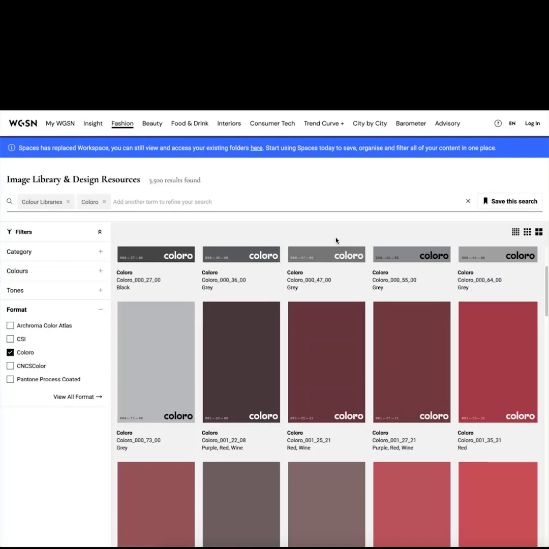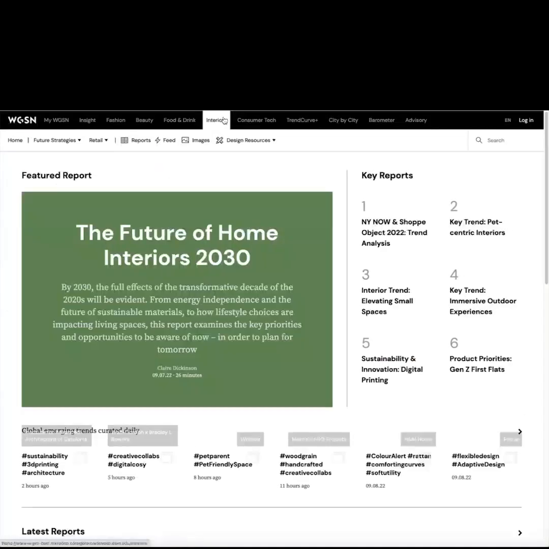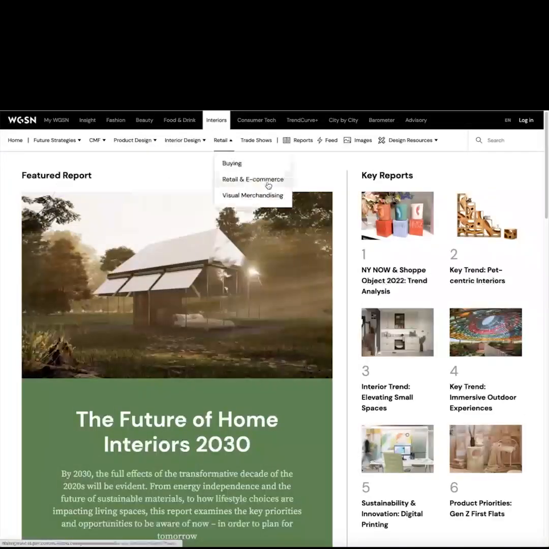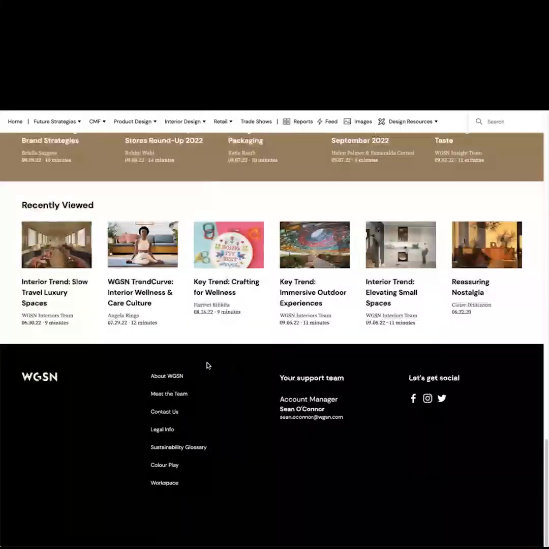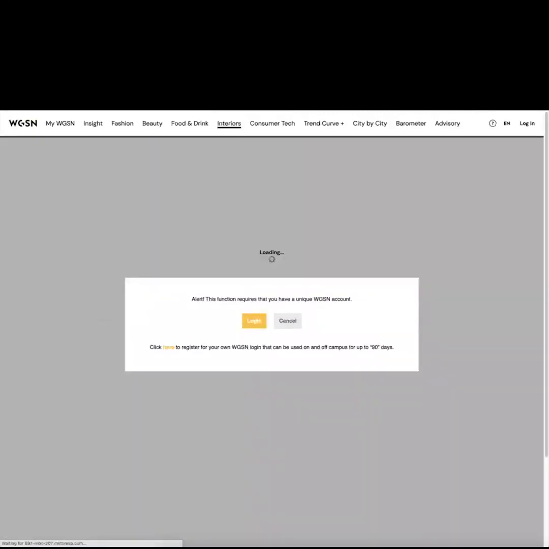The second tool that I want to show you is called Color Play. And I'm going to go to Interiors, which is here in the menu in the top. And we're going to go all the way down to the bottom. Okay, and you can see that we have a menu here in the bottom, and you can click on Color Play. Now I'm getting an alert saying that this requires you to have a unique WGSN account.